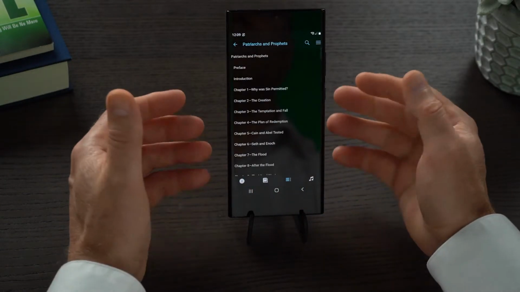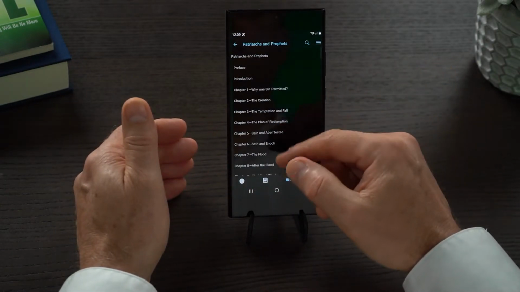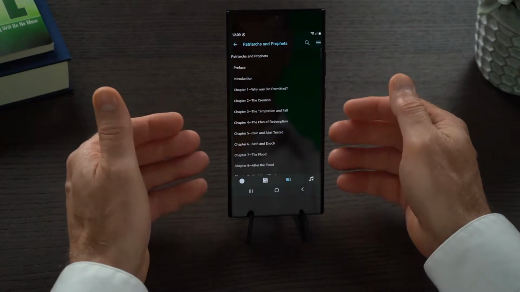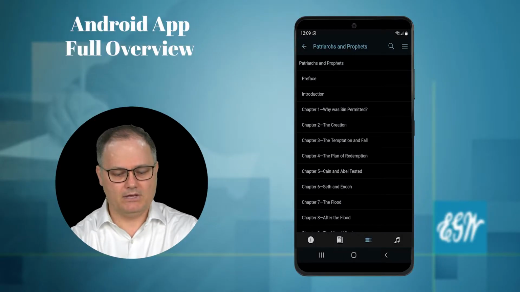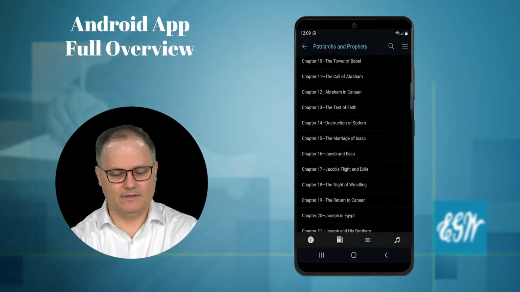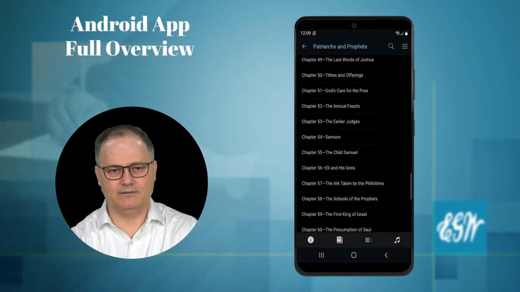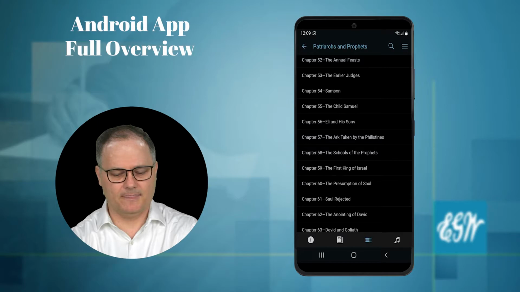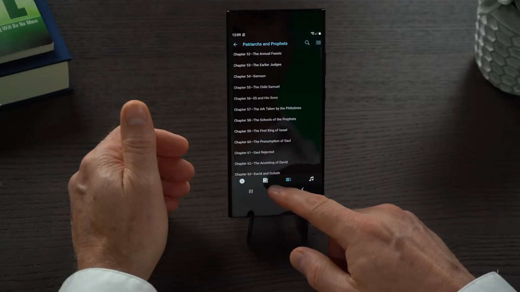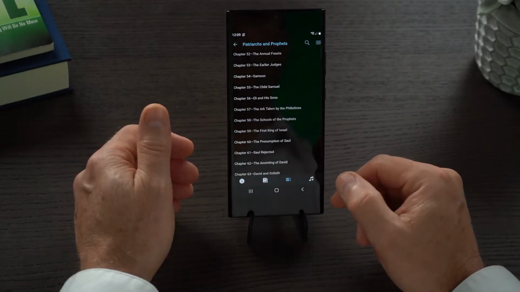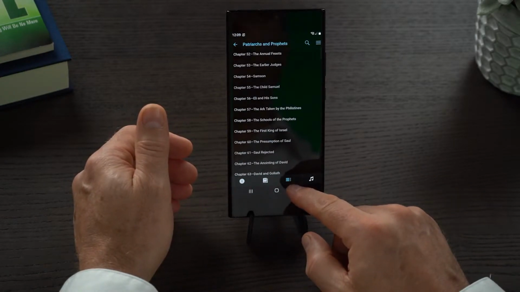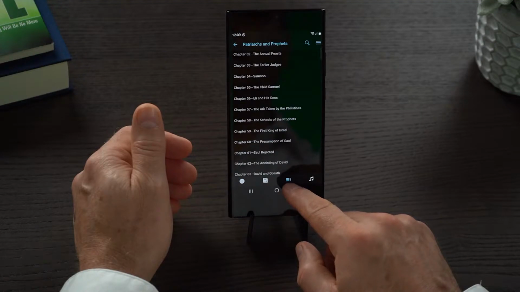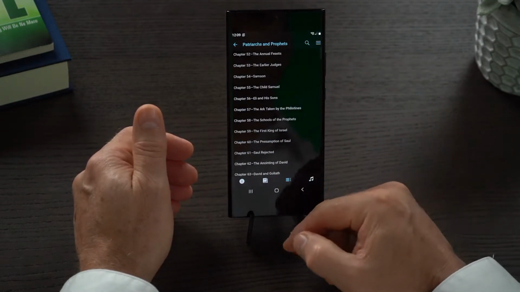If I tap on Patriarchs and Prophets, it opens me up to the table of contents of the book. If I scroll down here, I can see all of the table of contents listed in front of me. At the very bottom of this list you can see a series of 4 icons on the toolbar. The one that we have highlighted is the list of the table of contents.